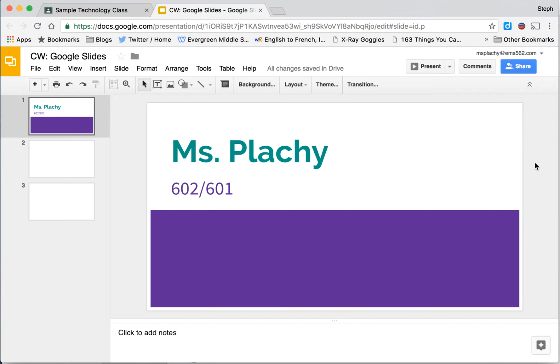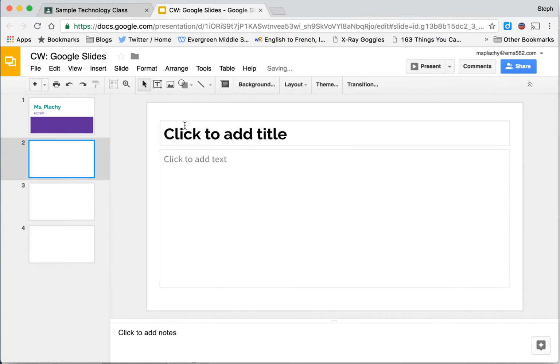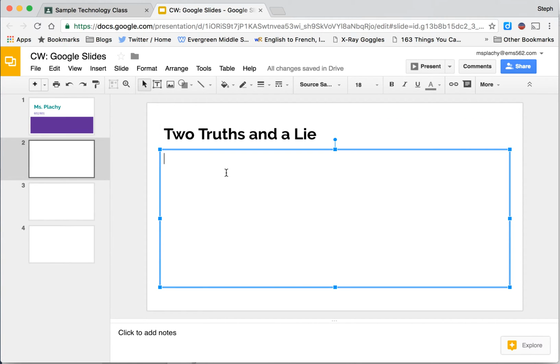Now that we have our first slide, we can add another slide. If you look up here at the top left of your screen, you'll see it says New Slide, and next to it this drop-down arrow, New Slide with Layout. For this assignment, let's choose Title and Body for our next slide. I'm going to call this slide 2 Truths and a Lie. You may have played this game before in crew or with other groups of students, but I'm going to actually have you do this and share it with another person.